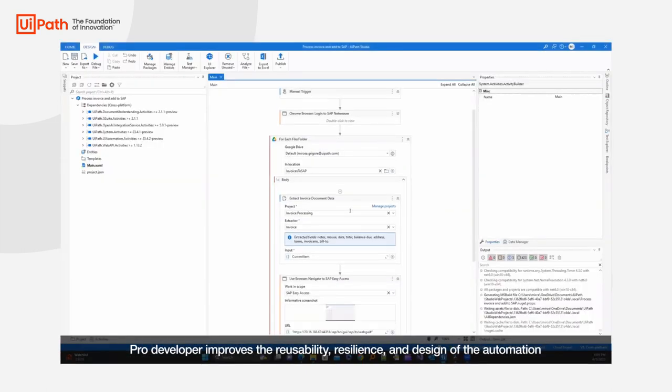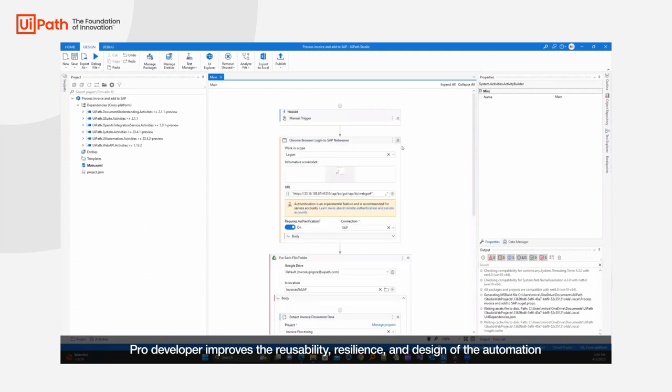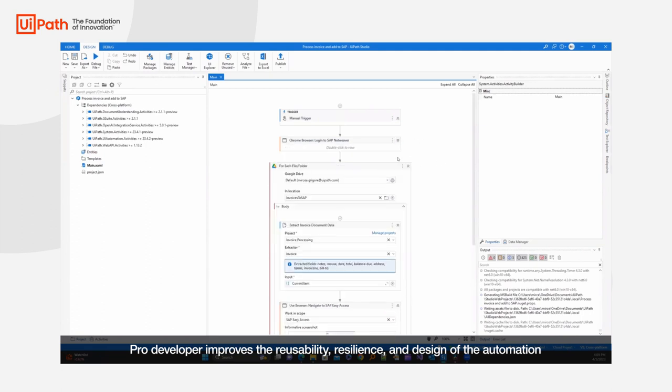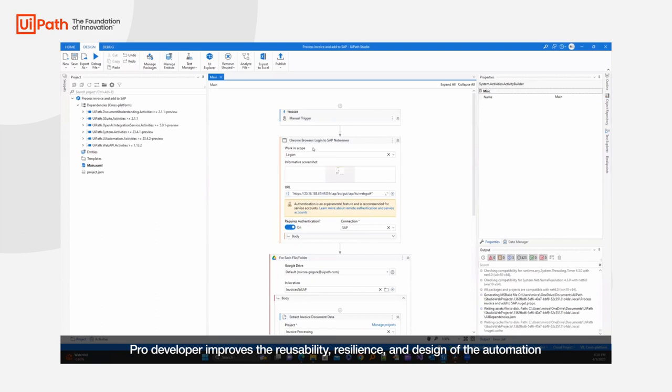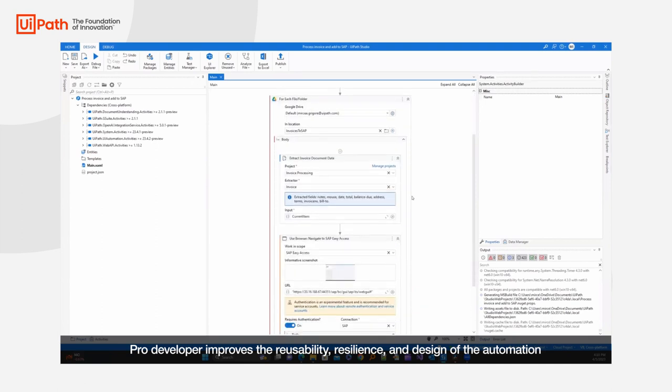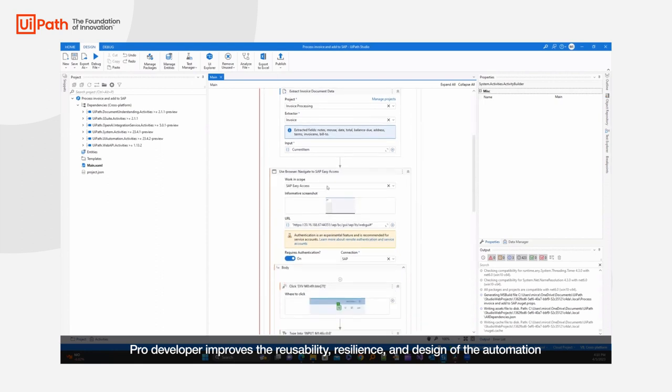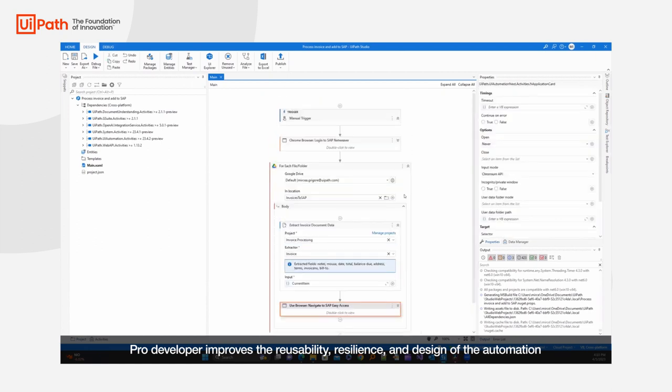After analyzing the workflow, we have identified two opportunities for improvement. The two sections where we use UI automation to log into SAP NetWeaver, and the other section where we also use UI automation to do the expense report in SAP NetWeaver, can actually be extracted as a reusable component. For that, we're going to use the extract to library feature from Studio.